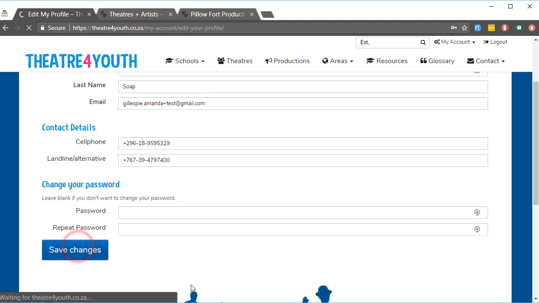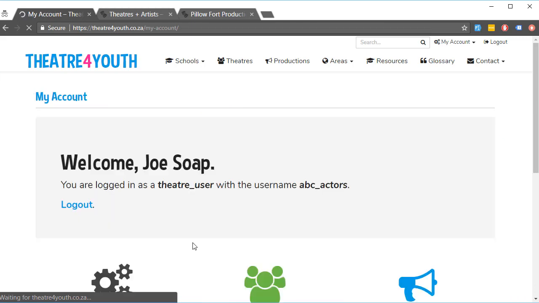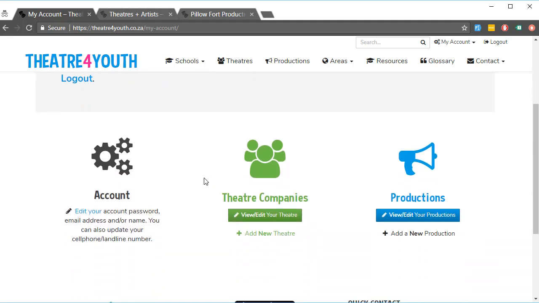So we will click Save Changes, and we have a success message. If we go back to our dashboard now, we'll see this message is changed. Welcome, Joe Soap. So that's working as it should. The next ones are theatre companies and productions.